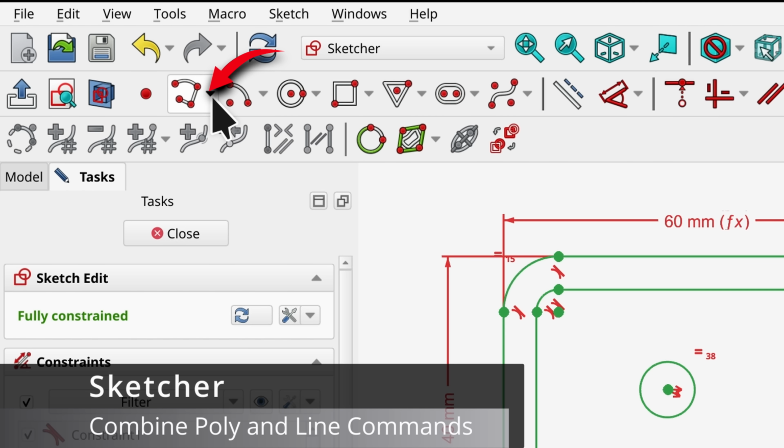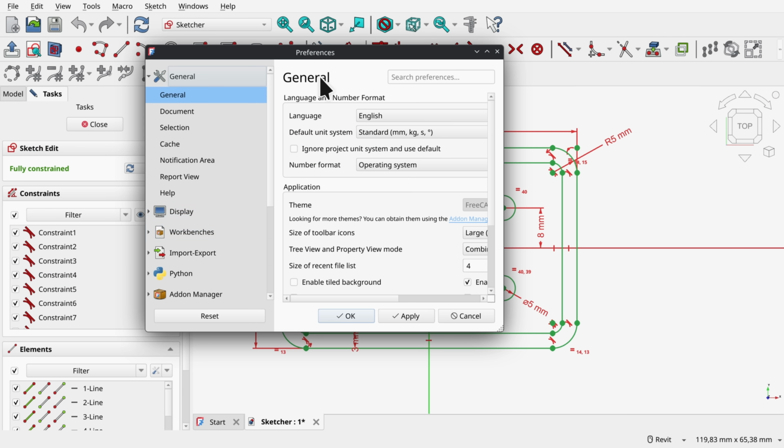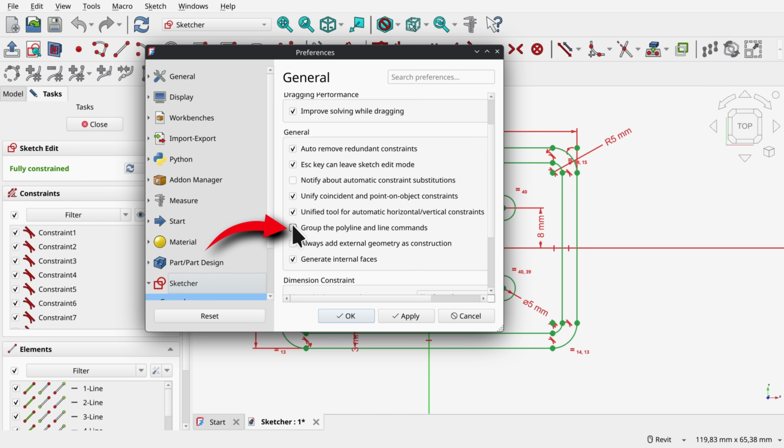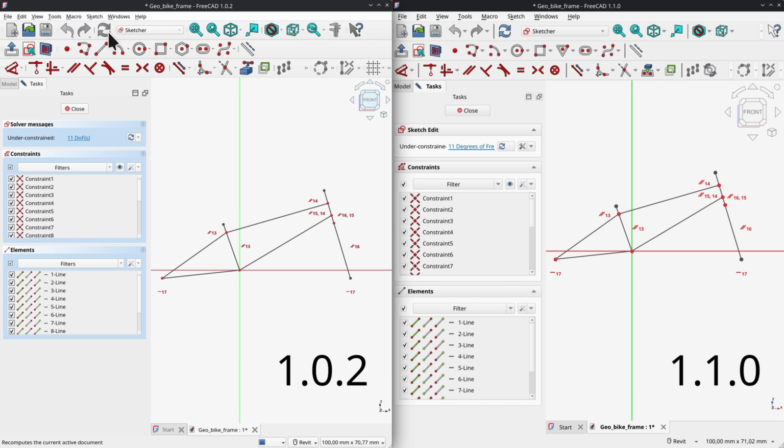To save space and make the UI less overwhelming, you can combine the Polyline tool and the Line tool under a single command. To do this, go to the Preferences menu, then Sketcher, and check Group the Polyline and the Line commands. Now, when you apply a dimensional constraint to one of the sketch's lines, the other lines adjust proportionally.